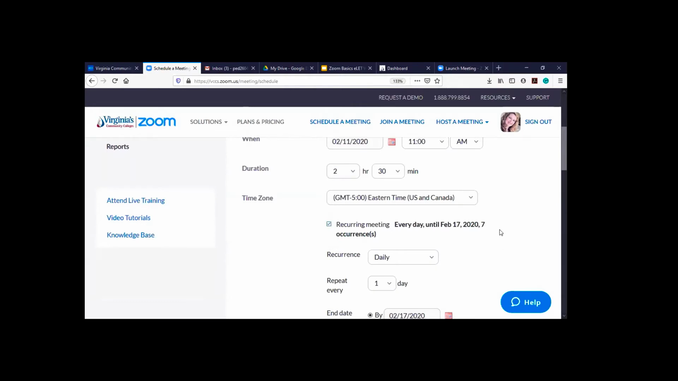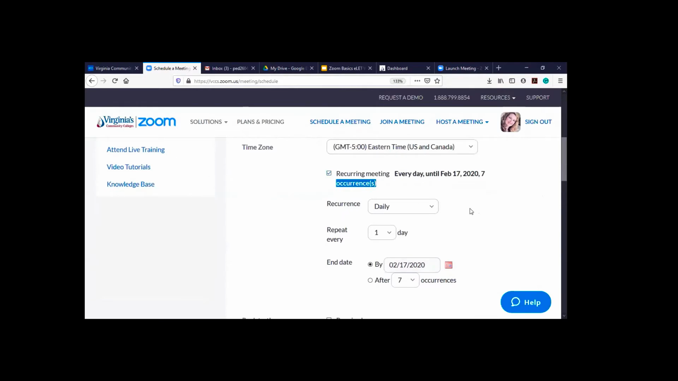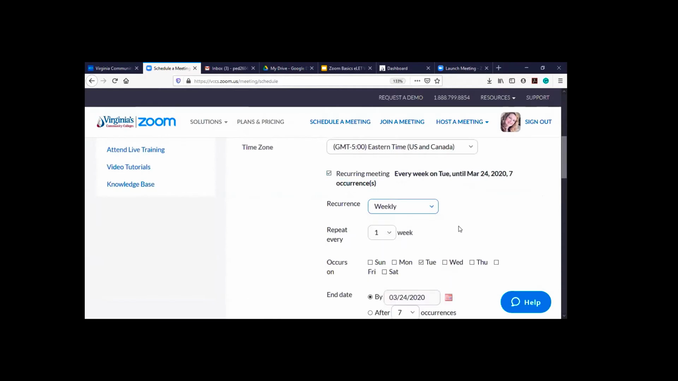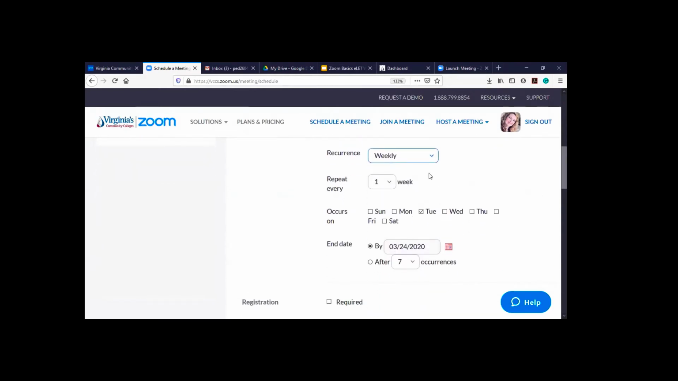Now, if you notice, I have some choices: every day until February 17th. That's only 7 occurrences, which is not very many. So again, here you can have it weekly, and it will tell you how many weeks, and you can end it. Here's the interesting part, which I just found out the other day. If I wanted to schedule this for the entire semester, it wasn't letting me do that the other day. Oh, that's because it was daily. Weekly, you can schedule till the end of the semester, but if it's daily, you won't be able to schedule all the way out.